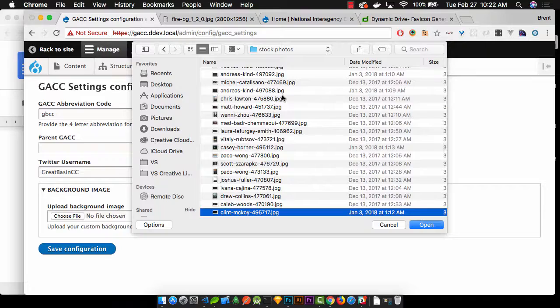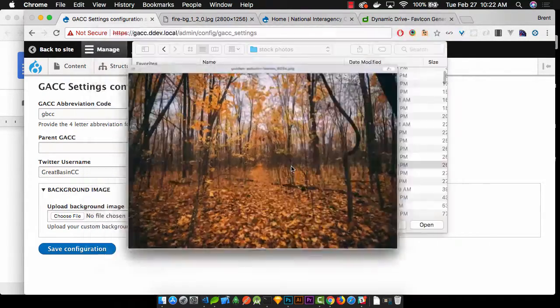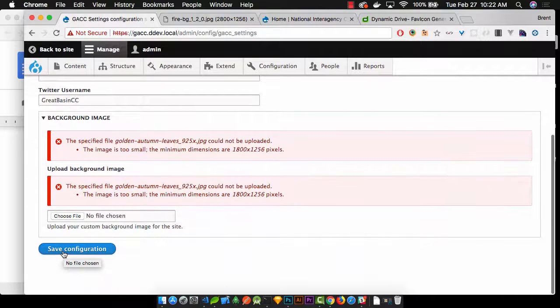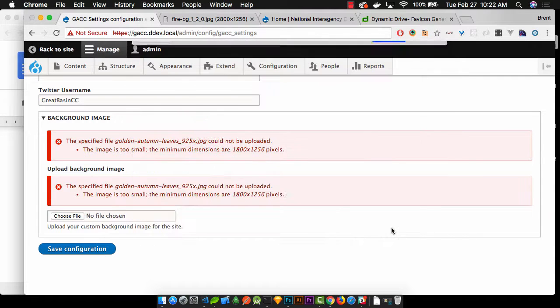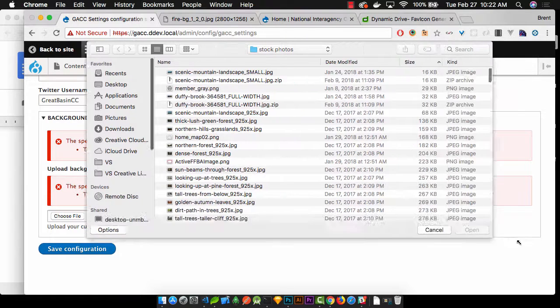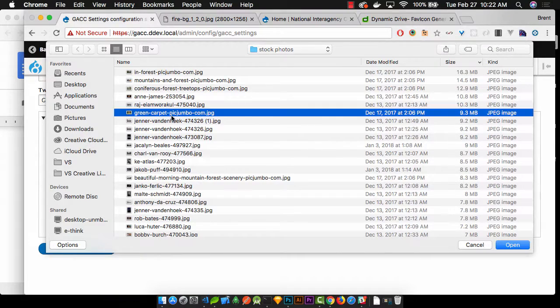Let me just resort this. It might be too big to upload though. Okay, that one's pretty good. So I picked it. It says it's too small. So unfortunately, in my Finder, I can't see the dimensions, but it says it needs to be at least 1800 pixels wide by 1256 pixels tall.